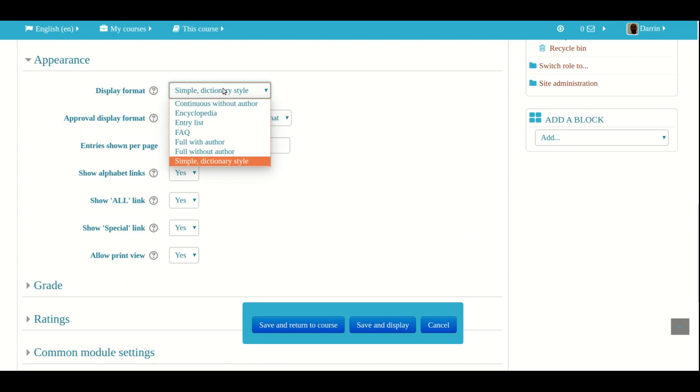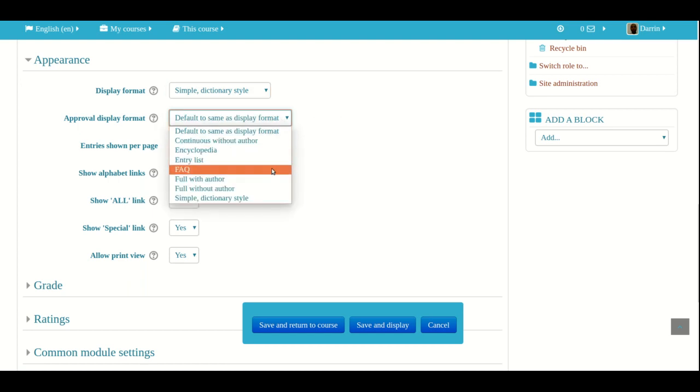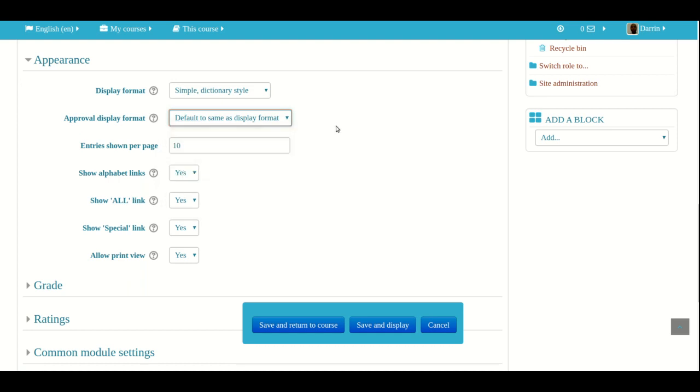There are several different forms for the dictionary. Again, this is like a detail that almost nobody cares about and is not really beneficial for the typical user of Moodle. So we're just going to leave it on simple dictionary style. And then of course approval has a whole lot of other choices. Again, default makes life easier.